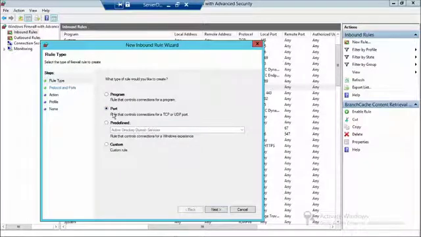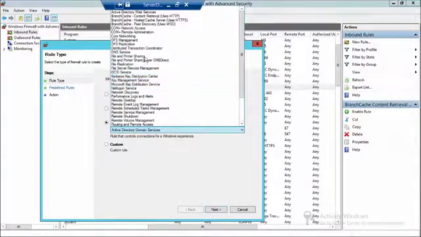I may have, for example, an email server with a number of applications listening on a given port, or it depends on the setup of your network. I don't want just a program, I want to allow everything on that port. So I can do that, or I can do predefined, and these are services and roles that Windows provides as a Windows server. Or I can go custom.